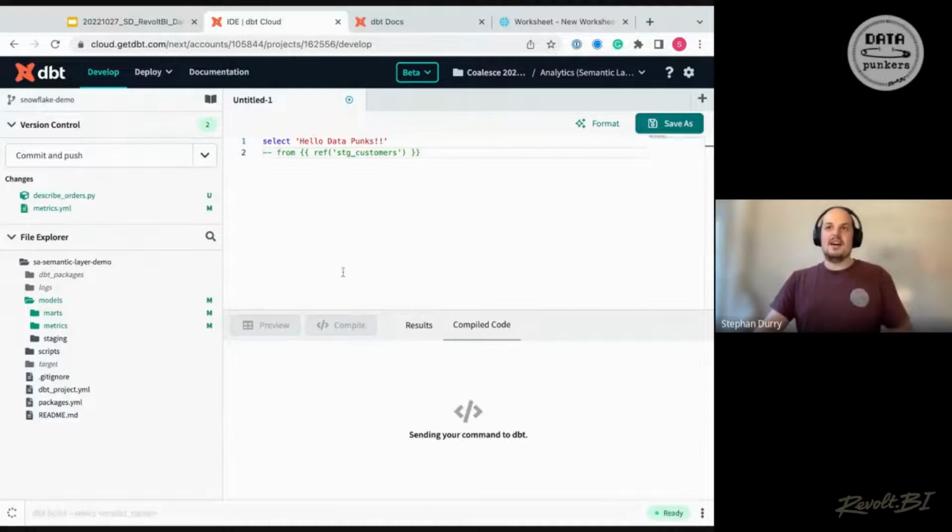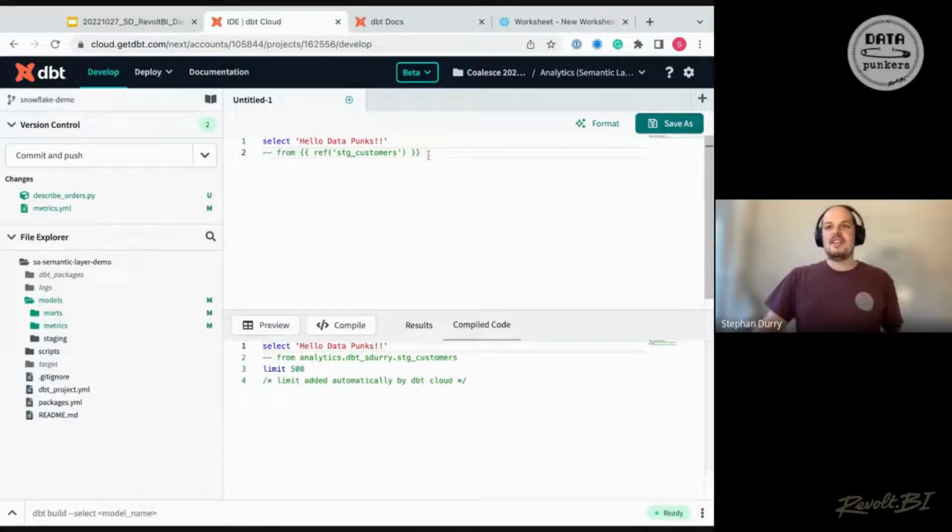Just to illustrate what I mentioned earlier, you see my second line, I just compiled this bit of Jinja, and what dbt executes against my Snowflake instance is not that cryptic reference. It's converting it into proper, simple SQL, right? So if I would run this now, it will select that string across my staging customers table.